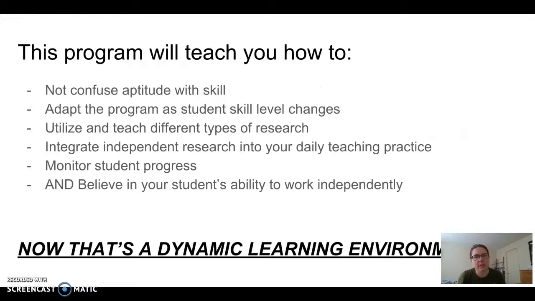This program is going to teach you how to not confuse aptitude with skill. Adapt the program when students' skill levels do change, and we know they're going to change. Utilize and teach different types of research. Integrate independent research into your daily teaching practice. Monitor your students' progress and believe in your students' ability to work independently. Now that's going to be a dynamic learning environment.